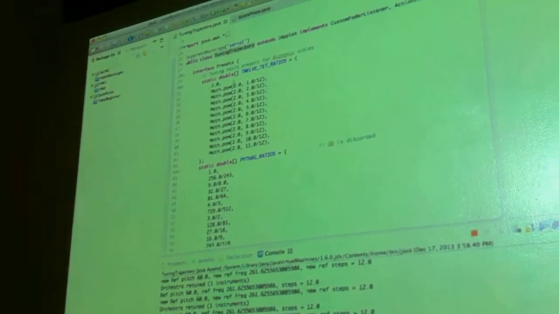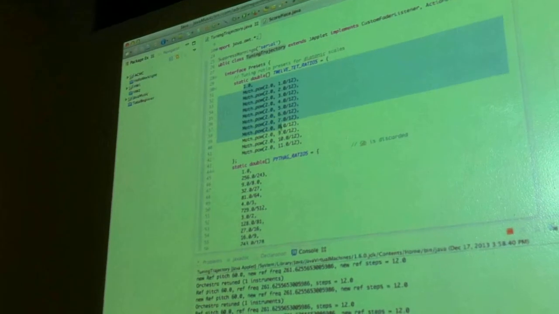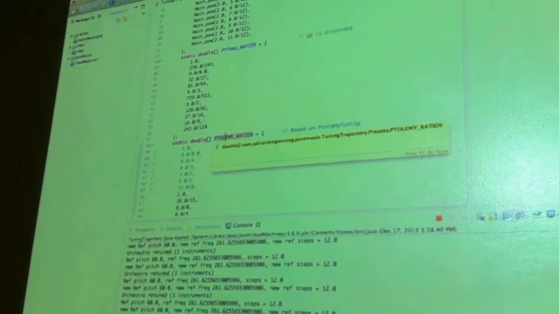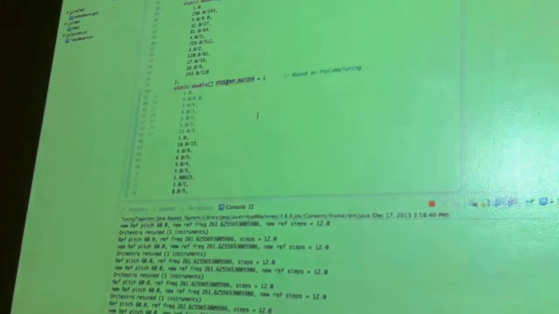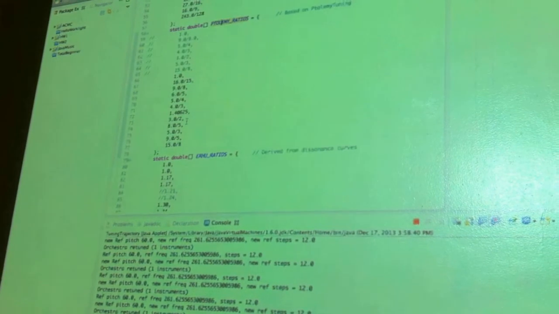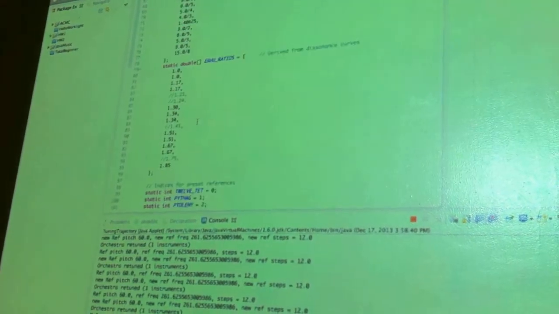So in the program, I've just defined a whole bunch of different arrays with the different values. Some of these are drawn from, for instance, the Partch one. There was already a Partch tuning built into JMSL. Others I've looked up. I mean, equal temperament's pretty straightforward. And this one here, the Oho ratios.